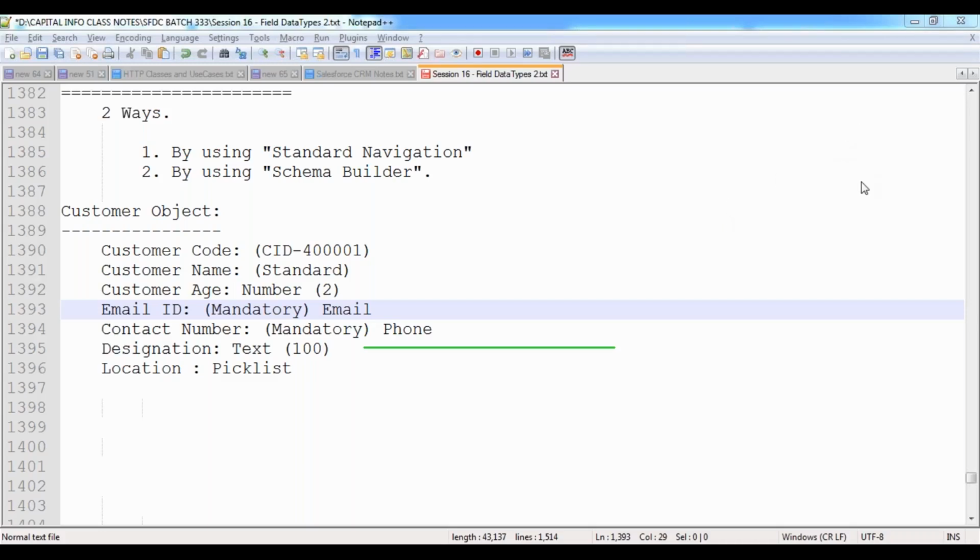Whenever you create a field inside the object, Salesforce prepares the column inside the table. It prepares the user interface. It prepares the business logic also by default here. So this is the concept of field creation inside your Salesforce instance.